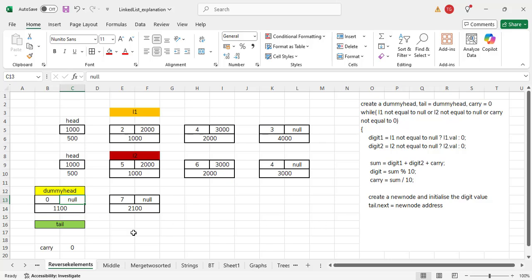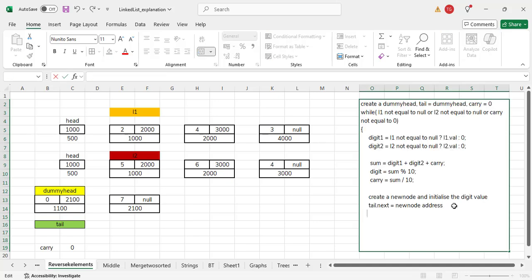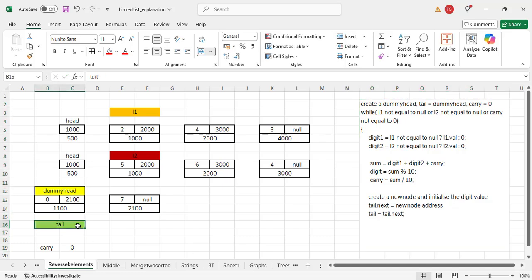So tail.next is this place. Here I am going to store the address part of this, that is 2100. After this I have to move to the next node. Why am I moving to the next node? Because after adding these two values, I will be creating a node and adding the value. That new node's address has to be stored in this place. So tail, from here I will move to the next node. So how can I move? Tail is equal to tail.next. So tail, from here it will be moved to the next place.